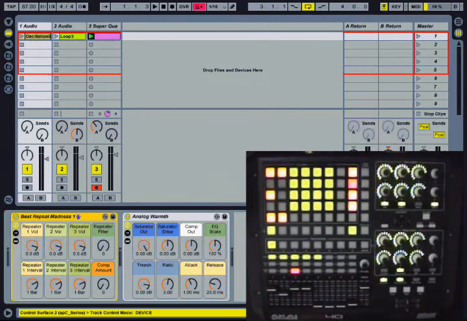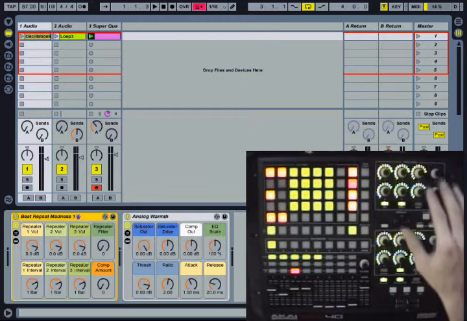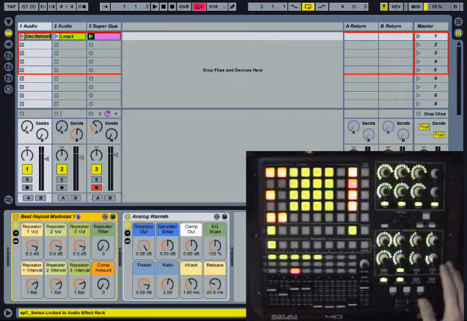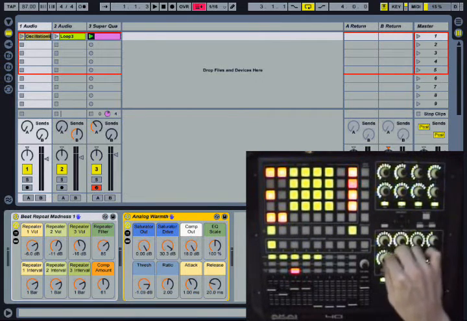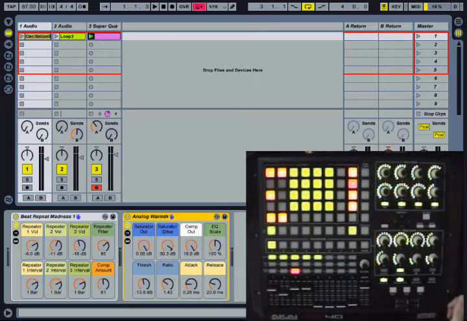Next is device, and here you have a second lockable device control section. So this allows you to control 2 different devices from the APC. To show you how that works, I'm going to lock this section to this beat repeat rack, and then move this section to the analog warmth rack. So now I can control each one. Alright, these don't necessarily have to be on the same track, I'm just doing that for this demonstration.